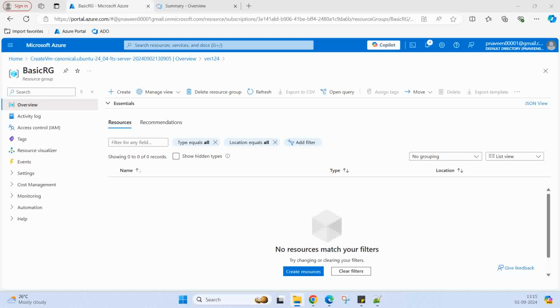In this video, we will learn how to create a Linux virtual machine and SSH into it. As you can see, I have already logged into my Azure portal. My resource group is called Basic RG.